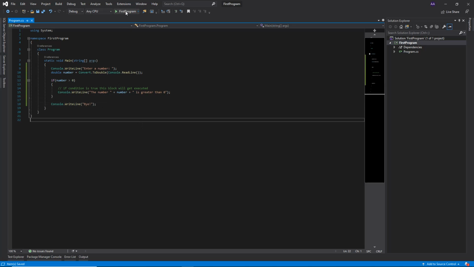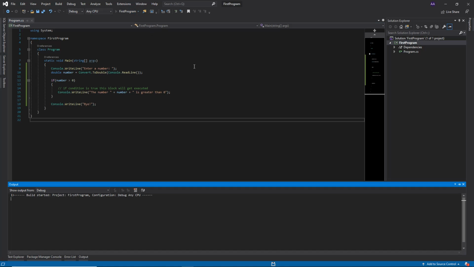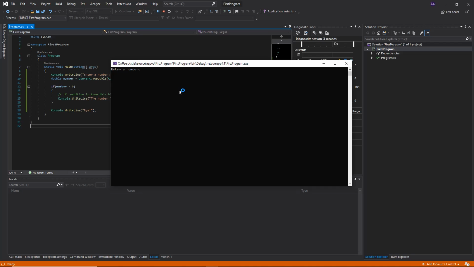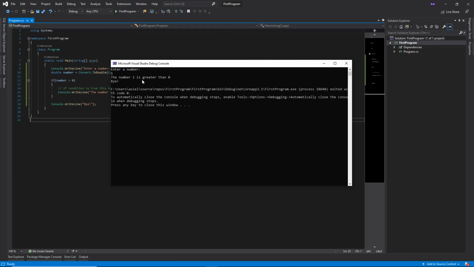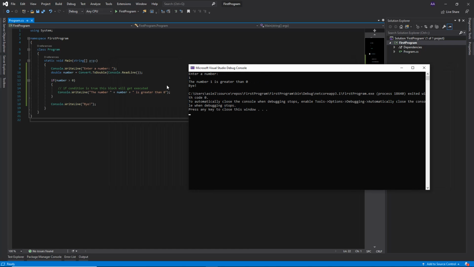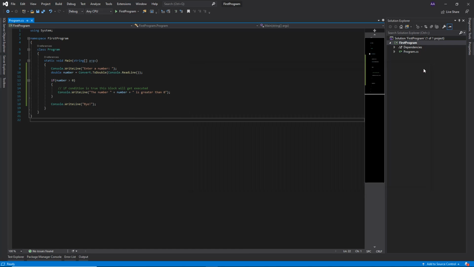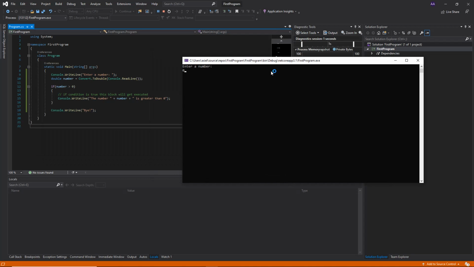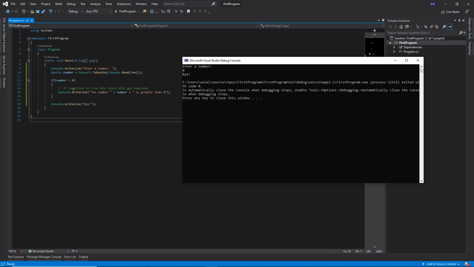All right, let's run this. So I'll enter 1. The number 1 is greater than 0. Nice. So it printed this because I entered 1 and 1 is greater than 0. Now let's enter 0. Then nothing gets printed because 0 is not greater than 0. So it's false, so it never executes this.